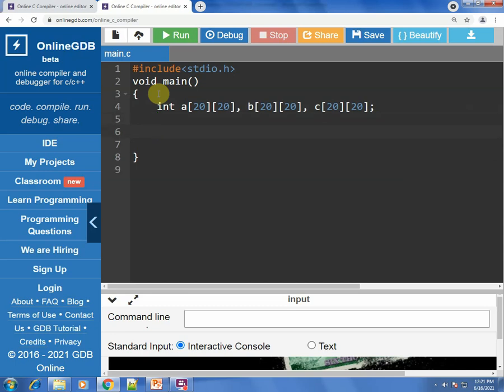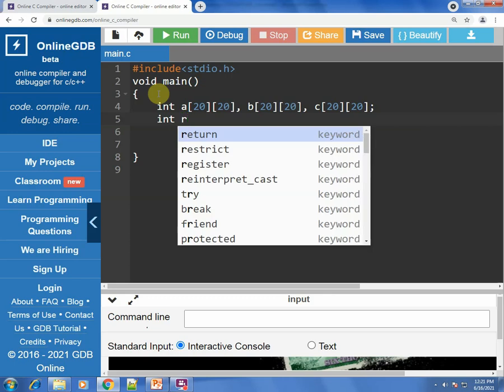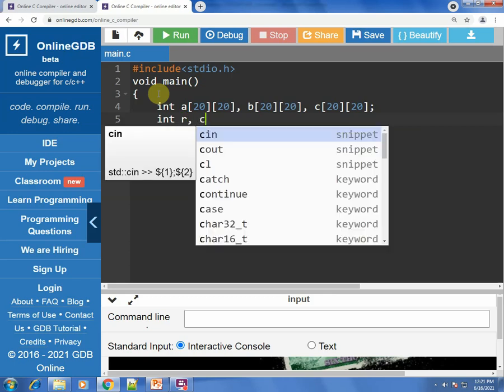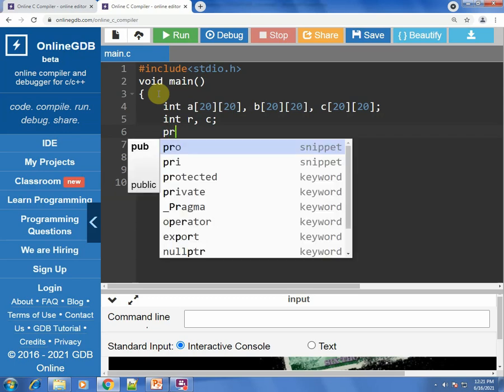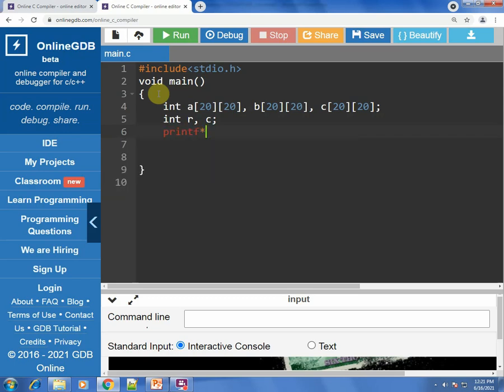Next, I would want to store the number of rows and columns. So the variable used for rows would be R, and the variable used for columns would be C. After this, what I would need is to take input from the user. So let's put a printf statement saying enter the number of rows and columns.